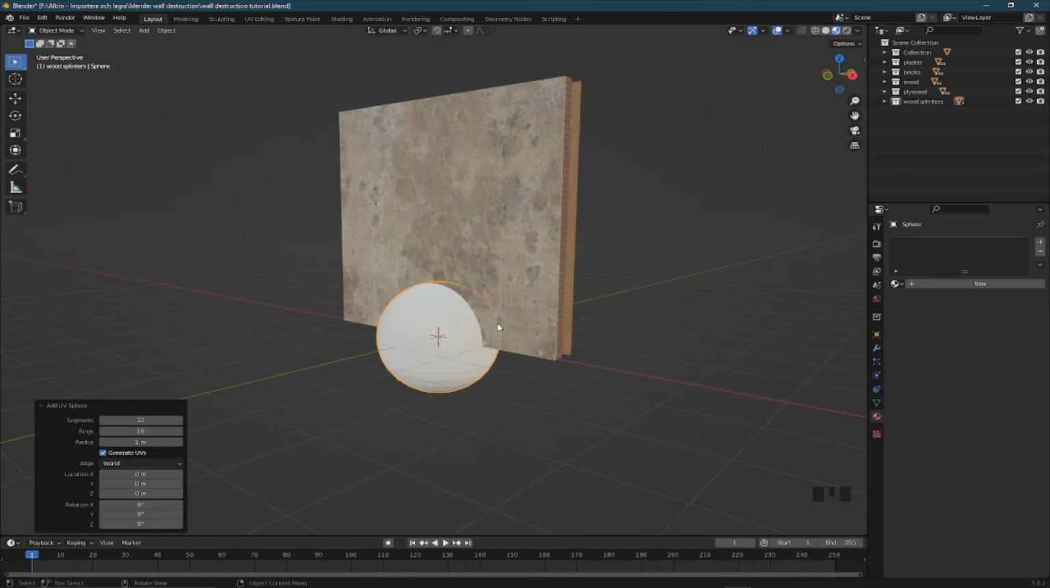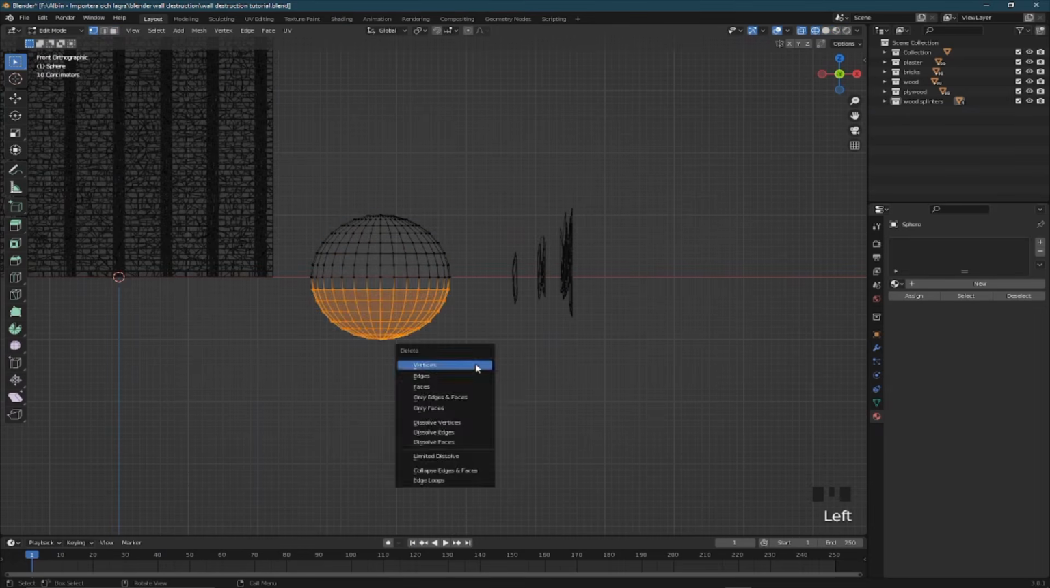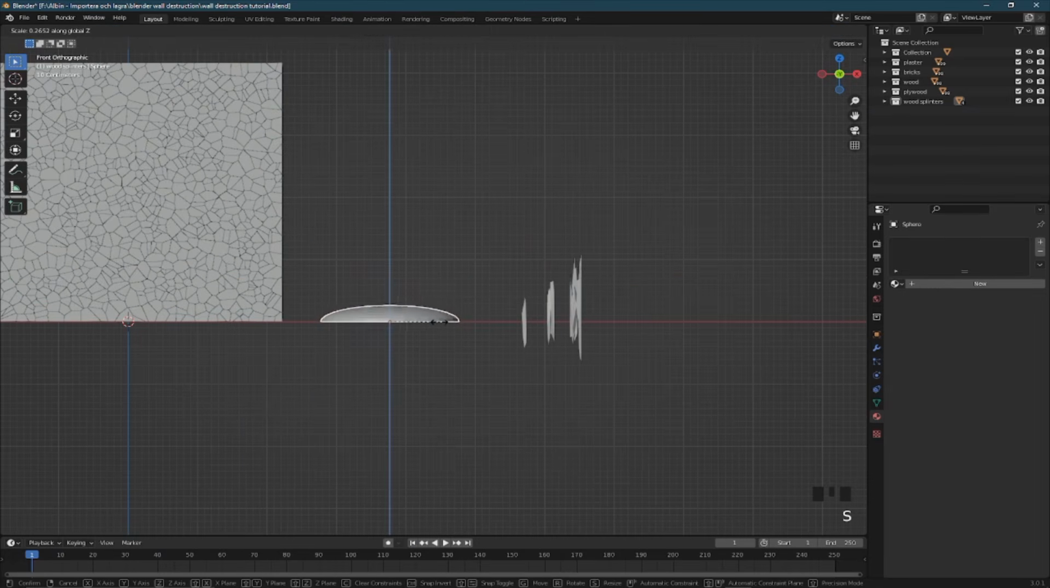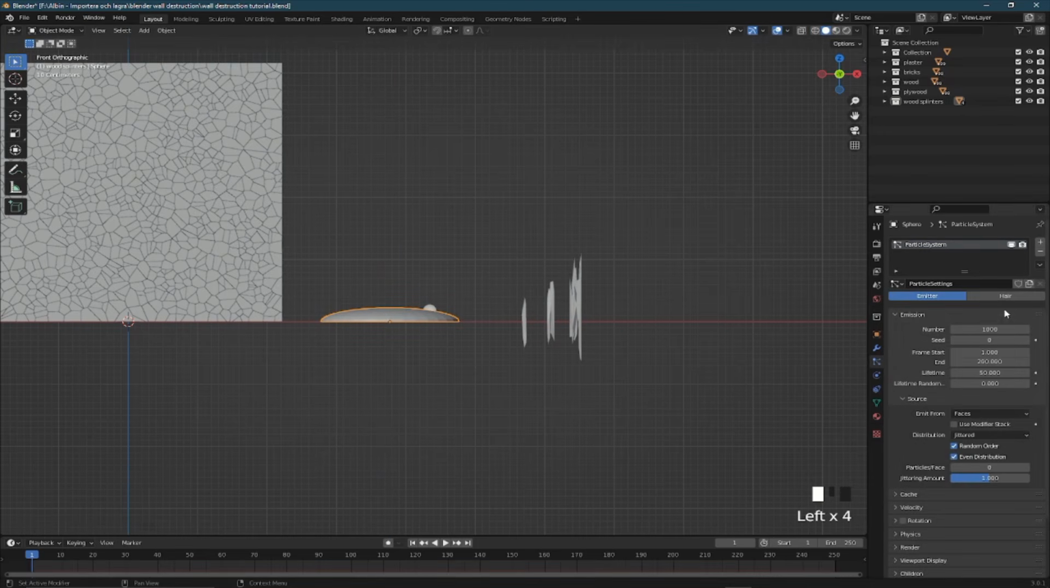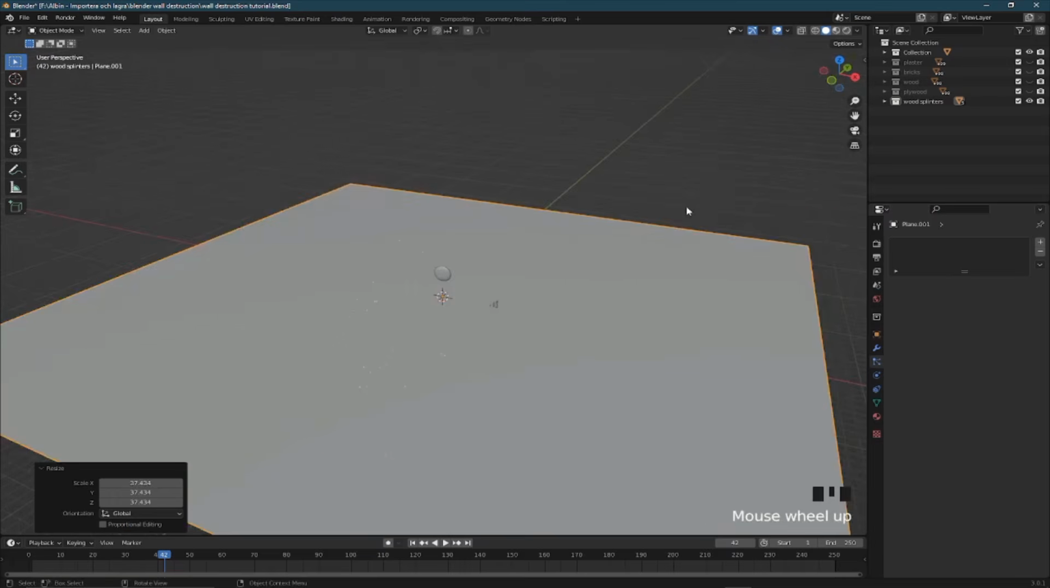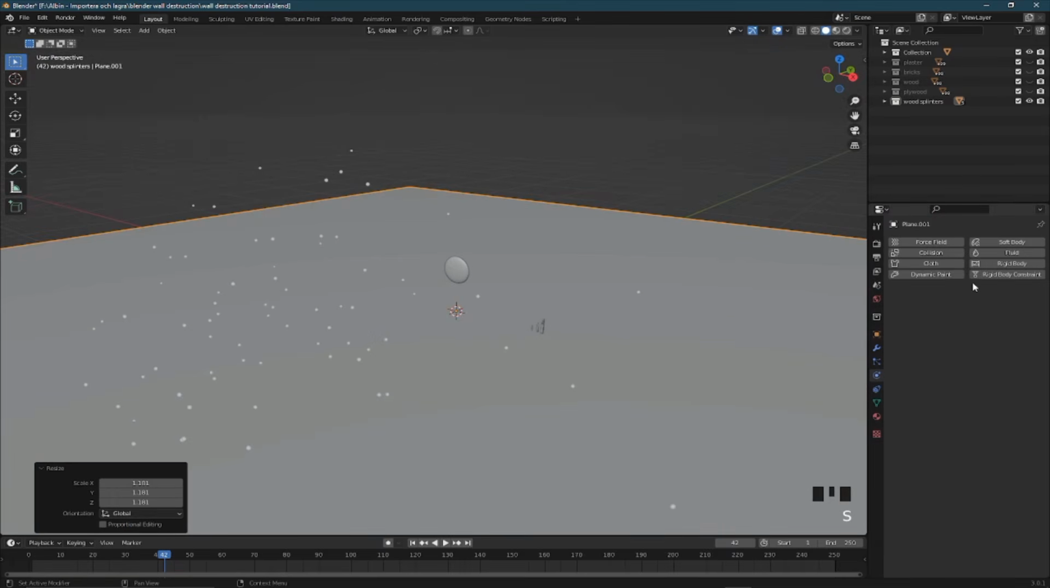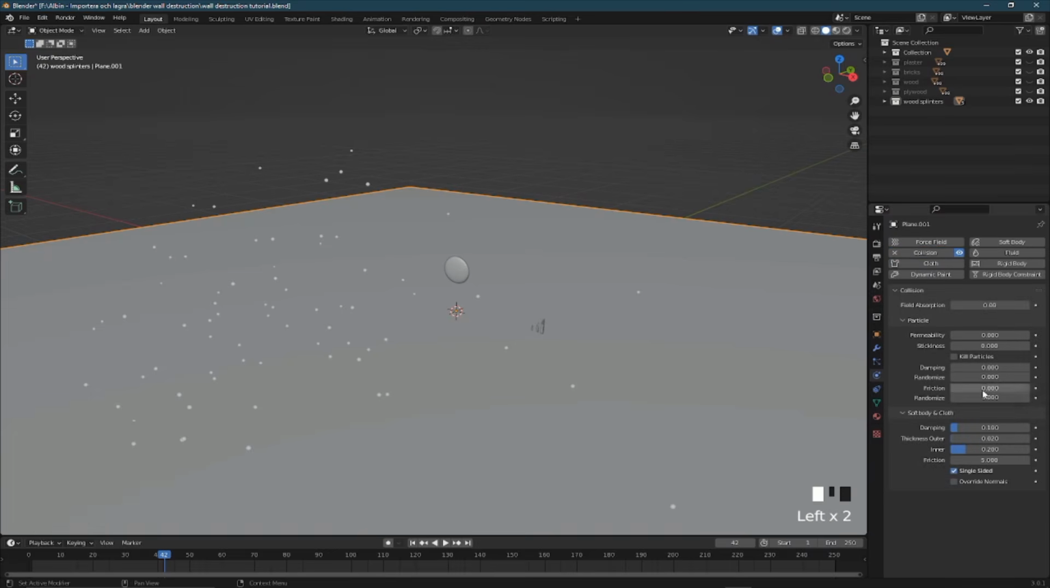Then we want to add a UV sphere. Go into edit mode and delete the lower half and scale it down a bit. This is going to be our particle emitter, so add a particle system to it. We can change the frame end to frame number 2 to have it emit all of the particles at once. We can add in a plane and give it a collision modifier to have the particles collide with the ground. You want to increase the friction and the damping of this.